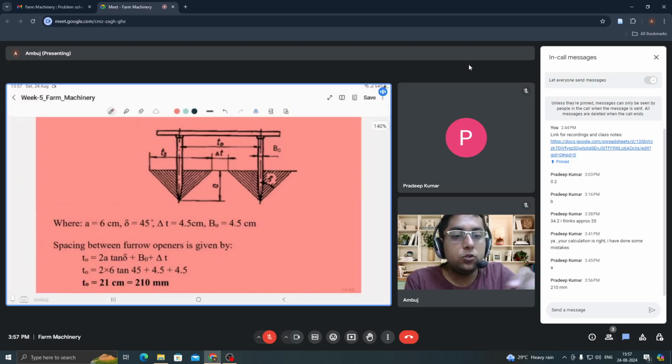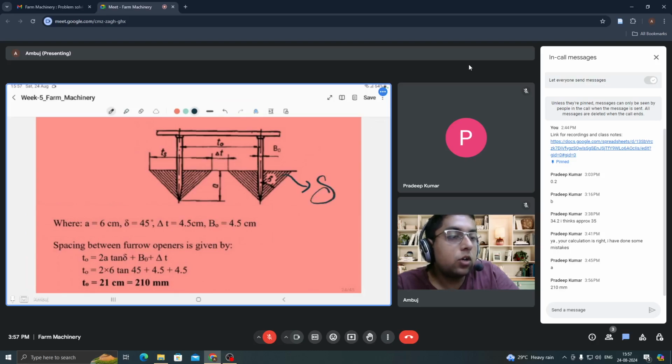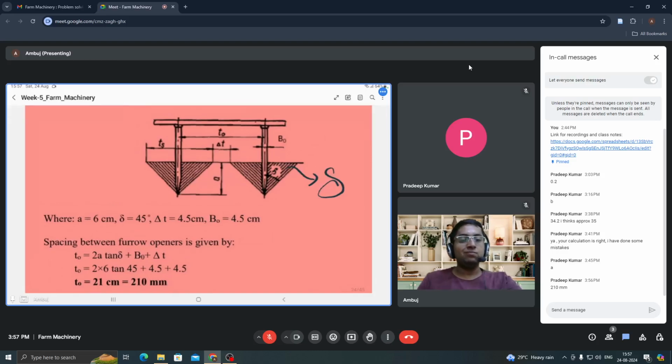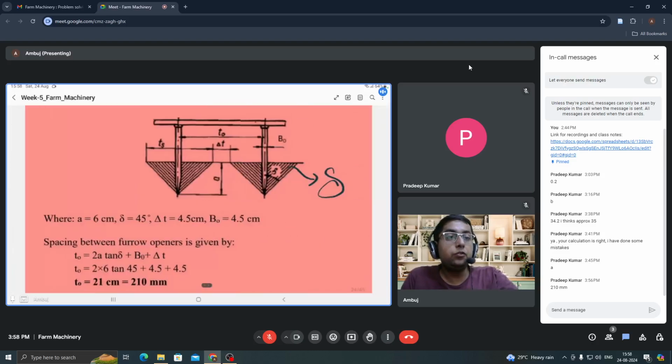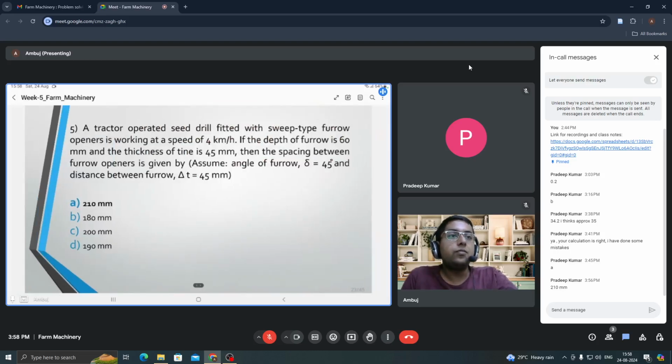This means this particular angle, which is shown here as delta. I think it is not clear to you. I will clear it. This particular angle is given by delta. Angle of the furrow, that has been given as 45 degree. Another thing is spacing. Another thing is speed. Speed has been given 4 km/h. Then depth is given. Then thickness of tine, this particular value B naught, that is given as 45 millimeters.